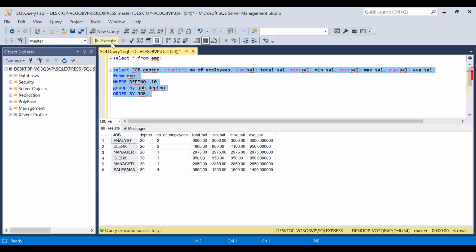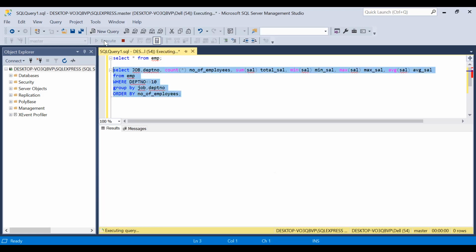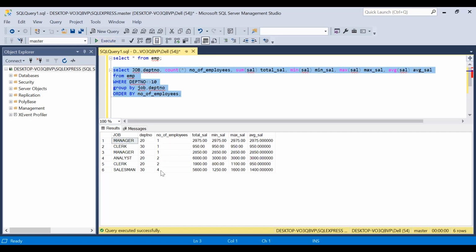Now if I run this one, you can see this is in alphabetical order. You can mention anything. So for example, if I mention number of employees, then if I run this one, you can see number of employees in ascending order: 1, 1, 1, 1, 2, 2, 4. So in that manner. And one more thing, what is our observation? Here an alias name we used in the order by clause. Got the point or not?